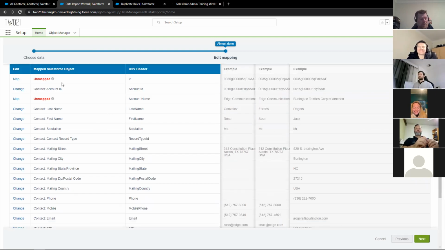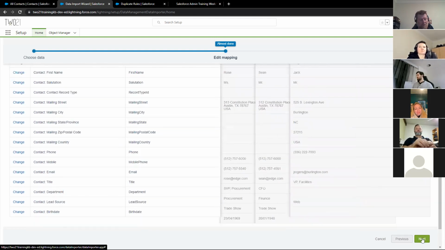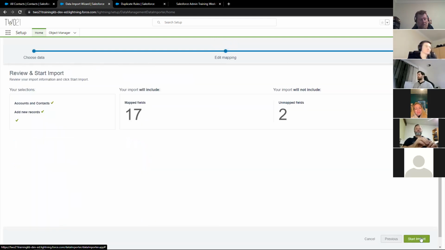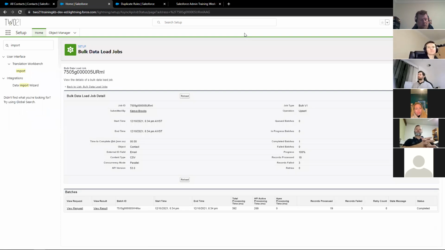Again, if I was upserting, I could fill in the ID as a unique identifier. I'll go through and upload it here. It shows that I had mapped 17 fields, but I didn't map 2. I start the import, and I can view my results.